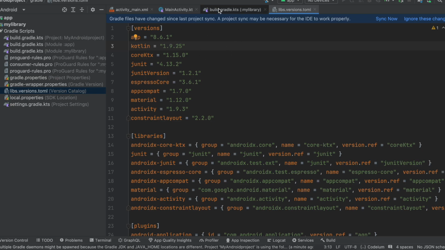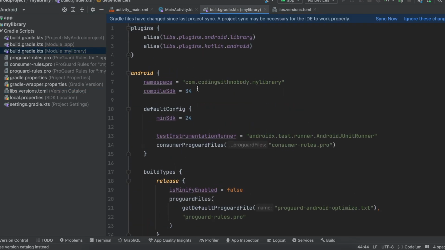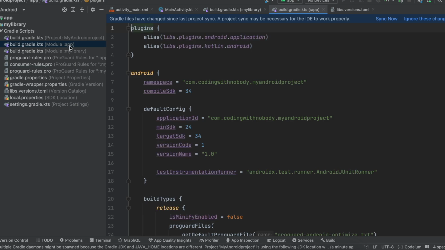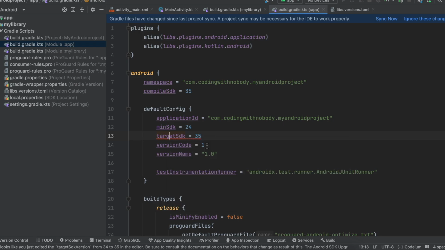plugin. Then we'll again have to go to build.gradle of my library, scroll up, and here we'll have to change the compile SDK to 35, and yeah, min SDK 24 is fine. Then go to build.gradle of our app and also change this to 35. If it is already 35, then well and good. If it is above 35, that is also fine. And here it is giving me an error, so I'll just again click option enter and override warning. I know what I'm doing.